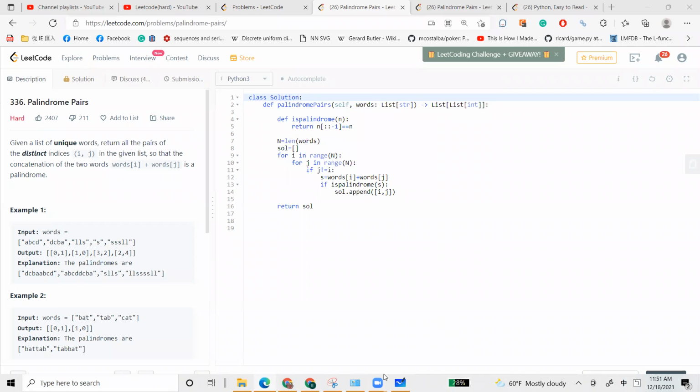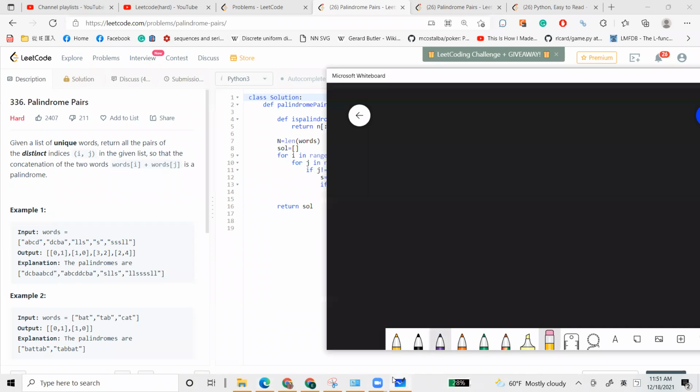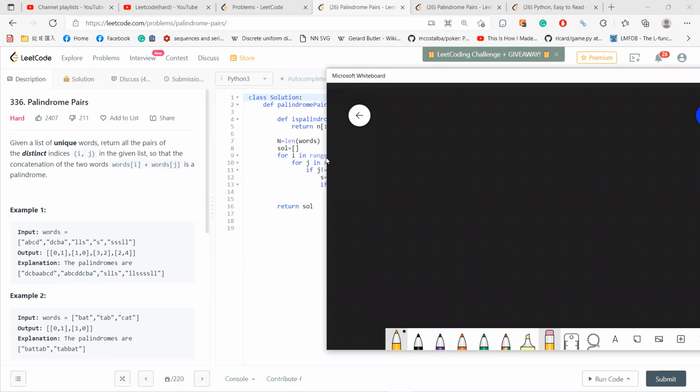Another example is SLLS, which is S plus LLS. Or (2, 4), which is SSL plus LLSS, a palindrome. So the simple idea to come up with first is brute force.